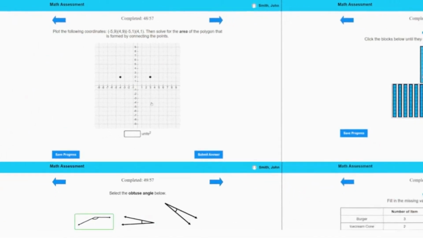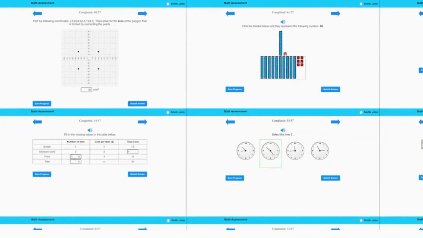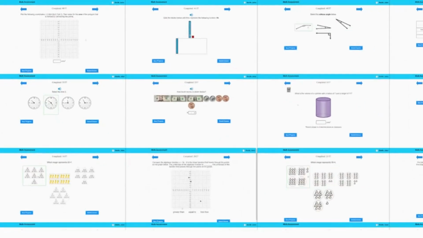Tracked Learning has many other features that this video does not have time to cover, but I hope this gives you a good overview of some of the things that Tracked Learning has to offer.